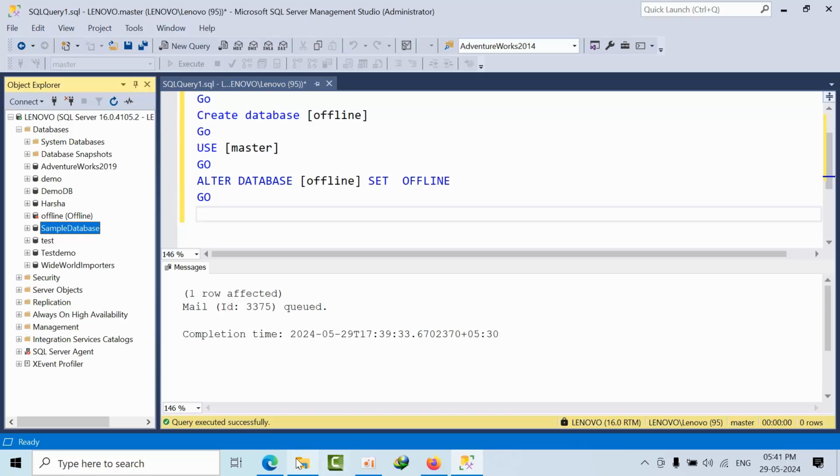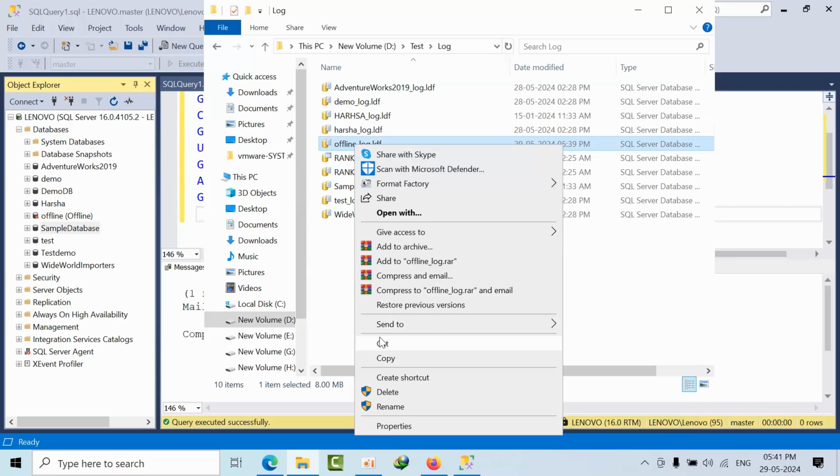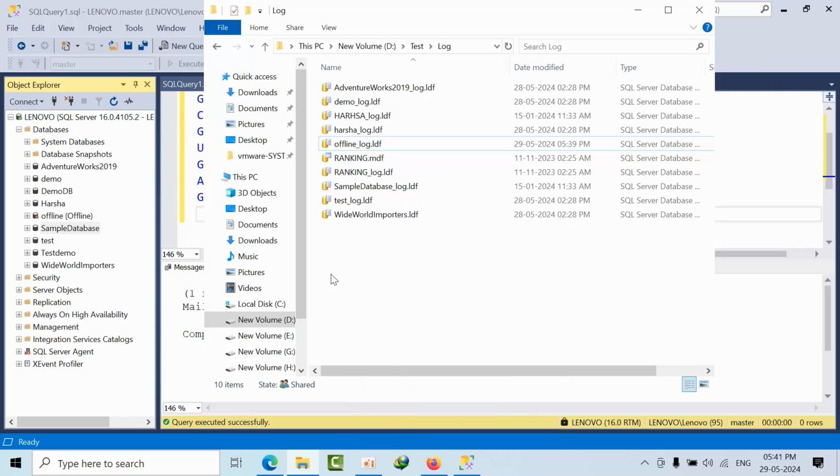When the database is online, we cannot copy, cut or paste the MDF files into another location. But when the database is offline, we can copy or cut and paste it in another location. That's one difference.